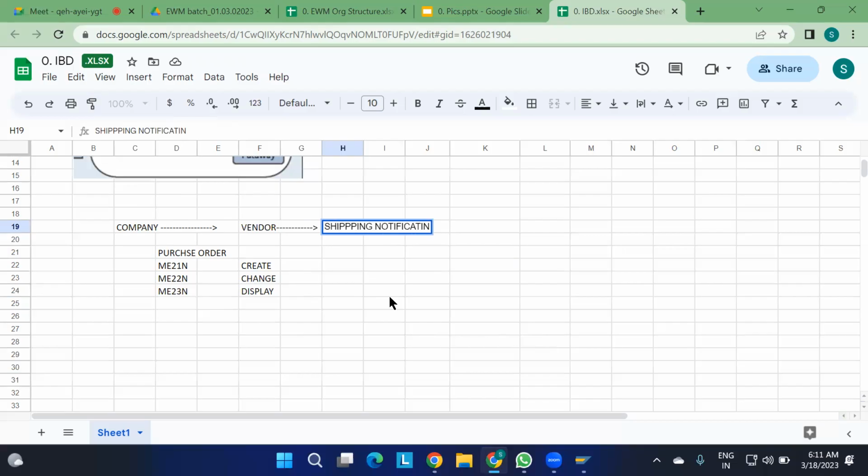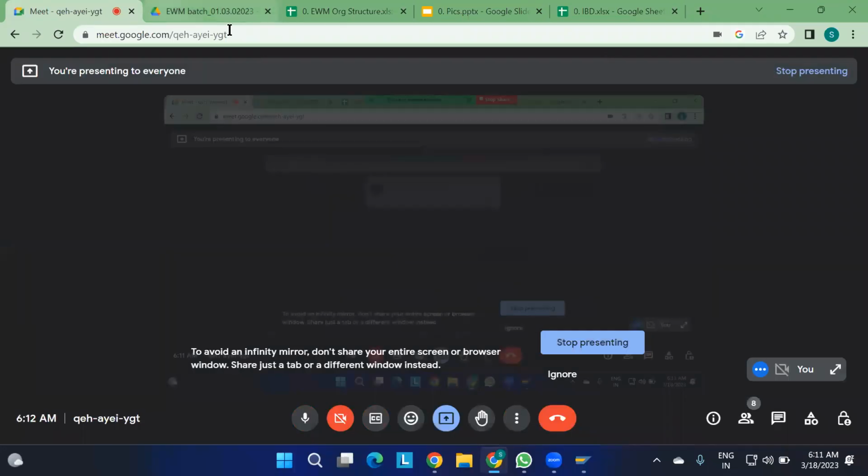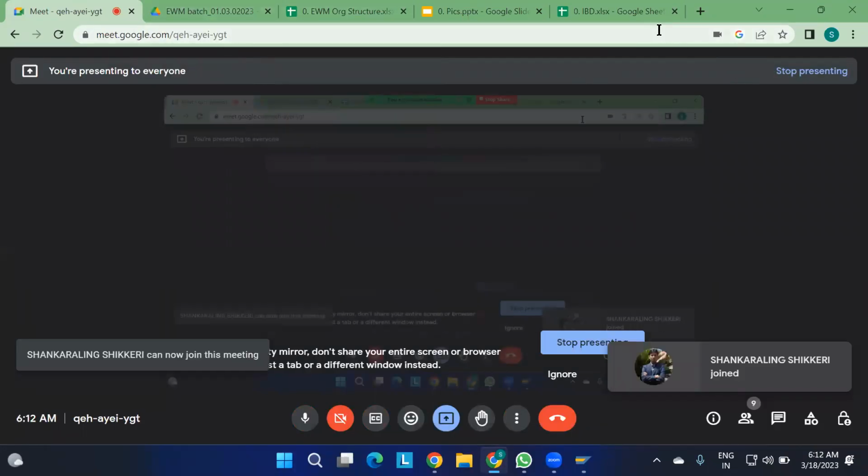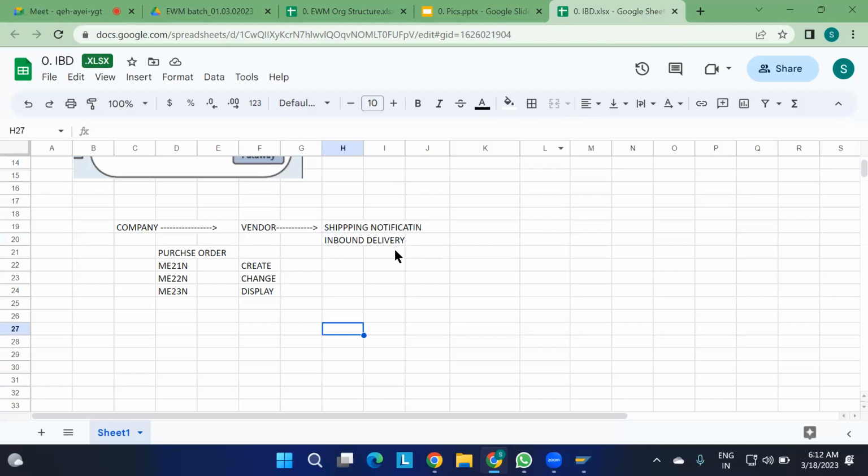Okay, this shipping notification is nothing but the inbound delivery. We are going to maintain it as an inbound delivery in our system. He'll be sending it through the courier, or most of the time through email nowadays. So these shipping notifications we have to maintain in our system. This inbound delivery we have to maintain in our system.